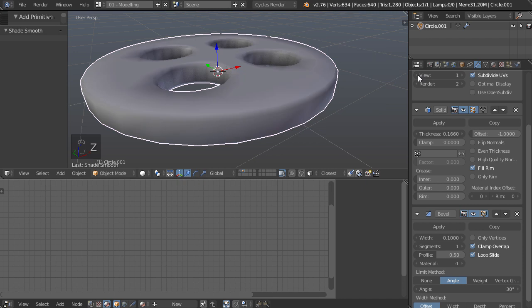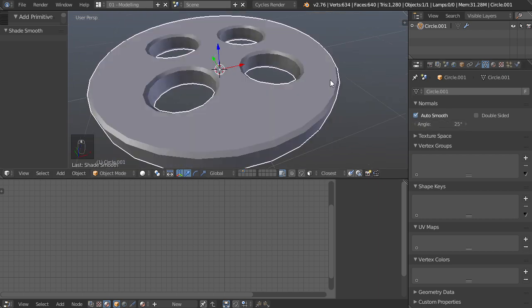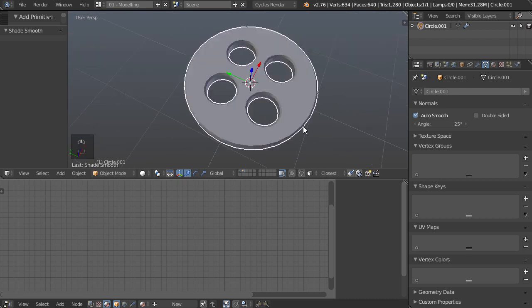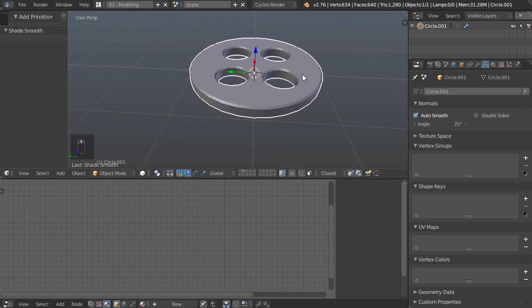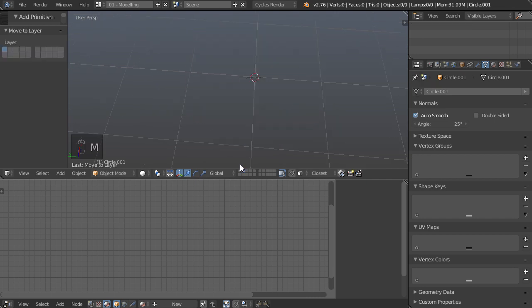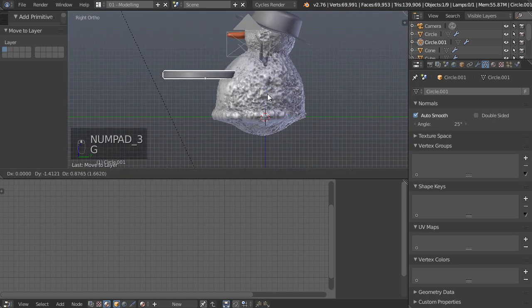Now if I set this to smooth shading, auto smooth over here in the object data panel, and turn this down to say 25 degrees, there we have our edges smoothed over here, but not where we don't want them to be on top. And then the rim. Okay, so here we have our nice button. Let's move that on to the first layer, and we can take that and start placing it.